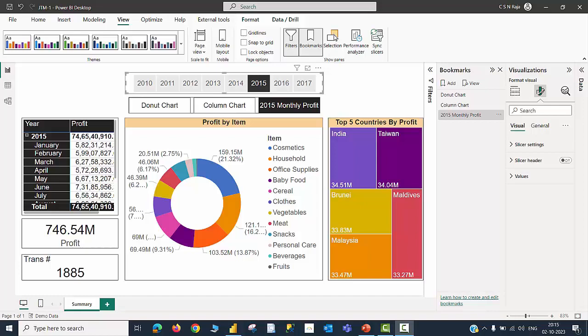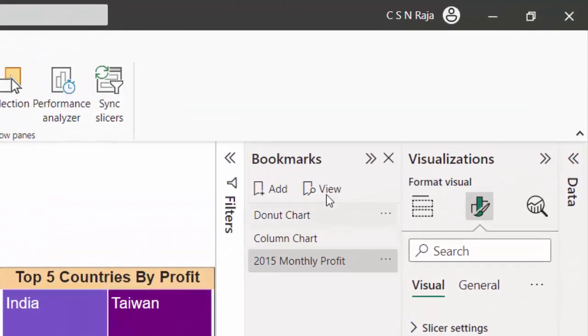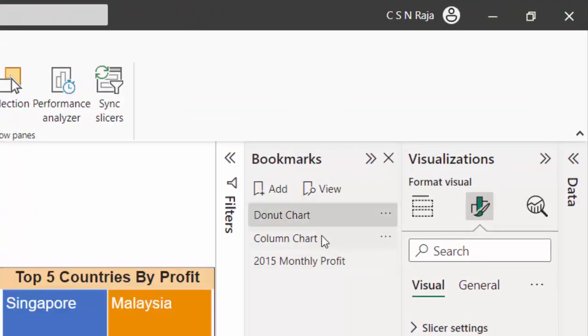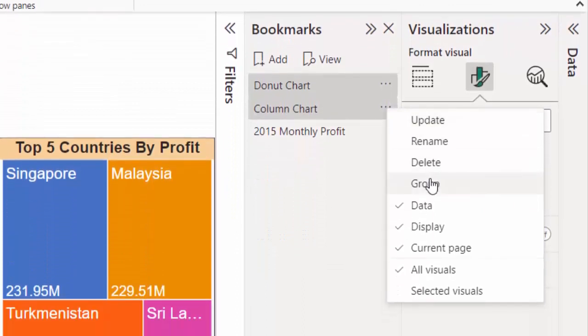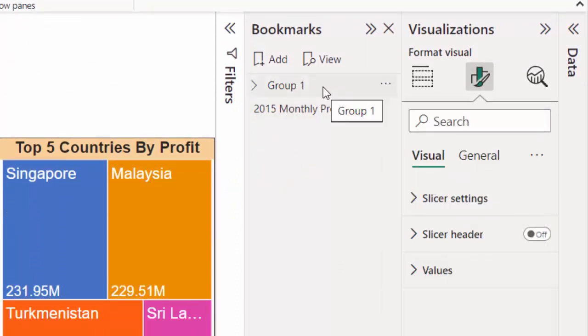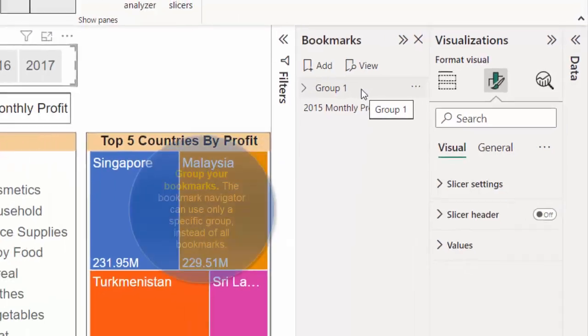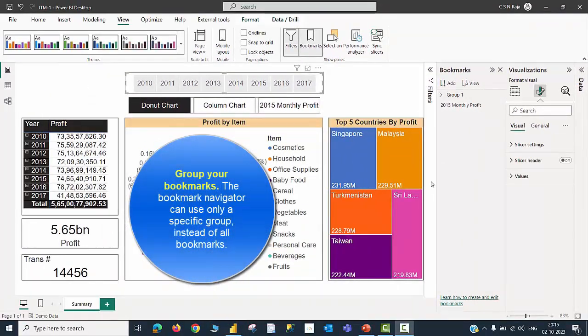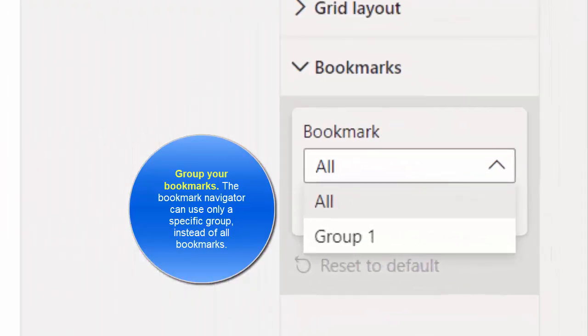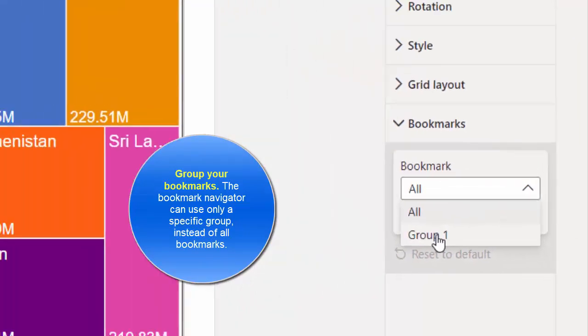To enforce that requirement, I prefer you to have a look into the bookmarks pane, in which you can select the donut chart bookmark and then the column chart bookmark together. Then by hitting the more options button, you can group them together, which is now known as group 1, that can also be renamed by you if you want. Or you can leave that as it is at this point of time and then click on the bookmark navigator, from the format menu reach the bookmark section, and then choose group 1 to be used by this bookmark.